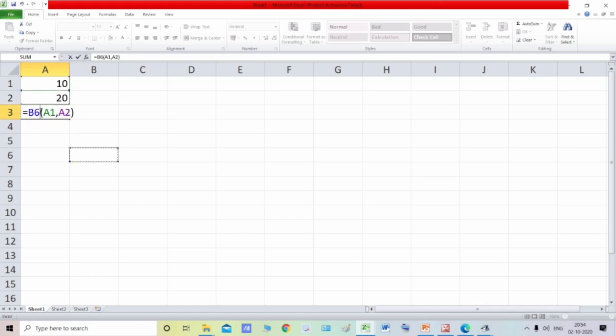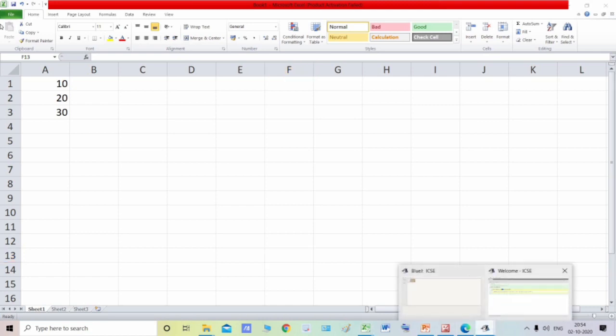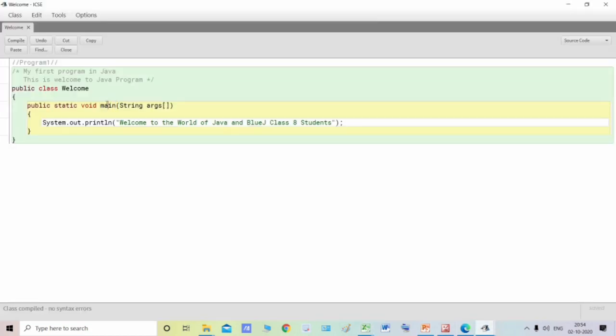So this sum is what? This sum is a function, or a method. In the same manner, students, over here also this main is a method or a function, and whatever is inside the round brackets is the argument that we have passed. That argument is of data type string. You will understand what the string data type is in the upcoming lectures.